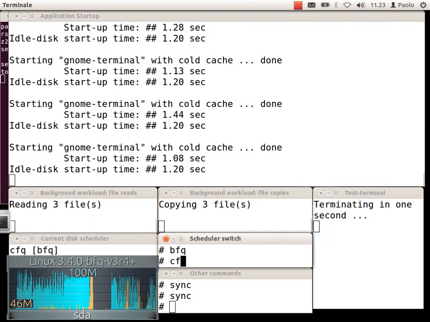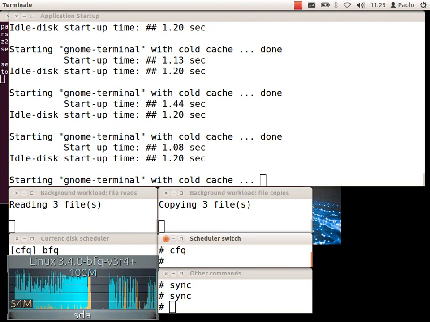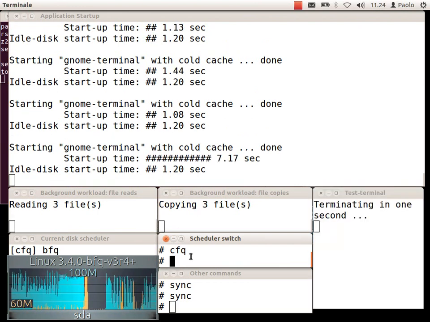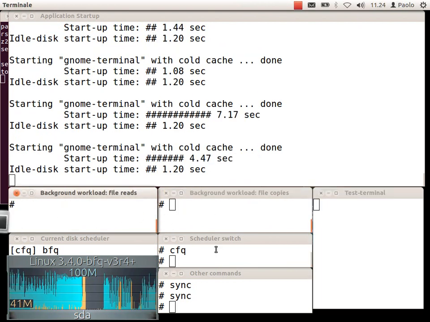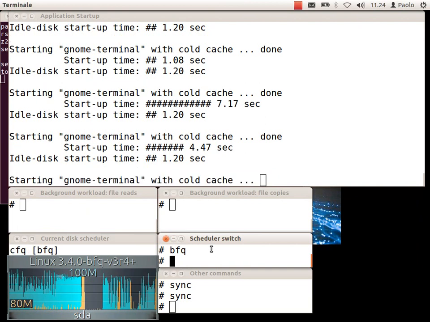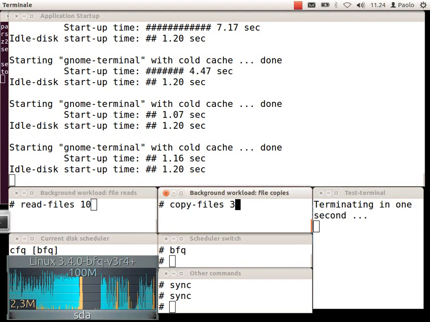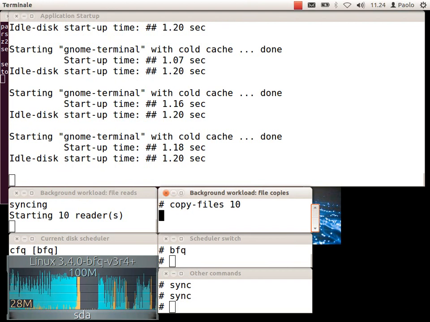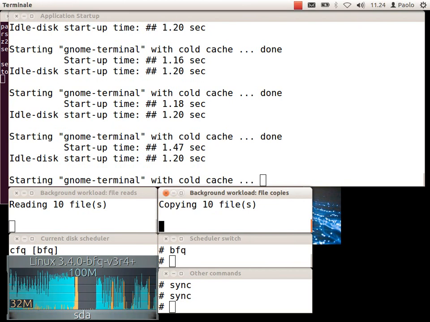Let's switch to CFQ to see what happens. And again, everything slows down. And we have to wait. Okay, now let's stop even this. And just to show you the performance of BFQ, I want to raise the workload to an unrealistic level: 10 file reads plus 10 file copies.